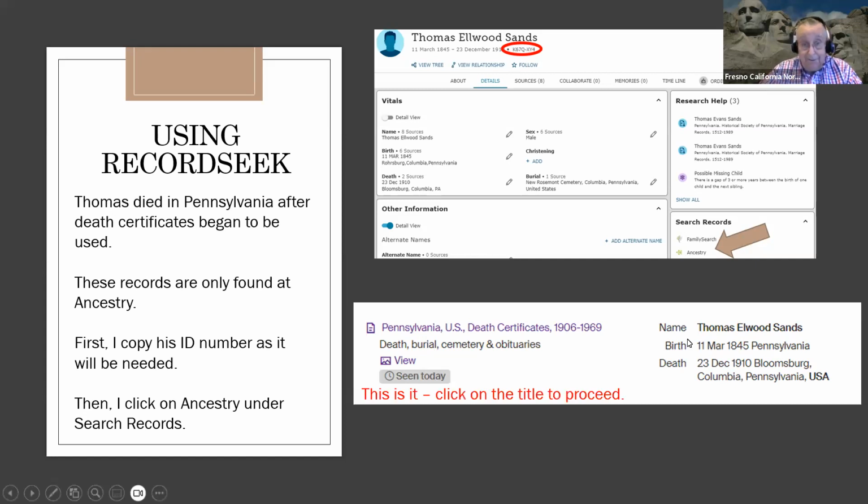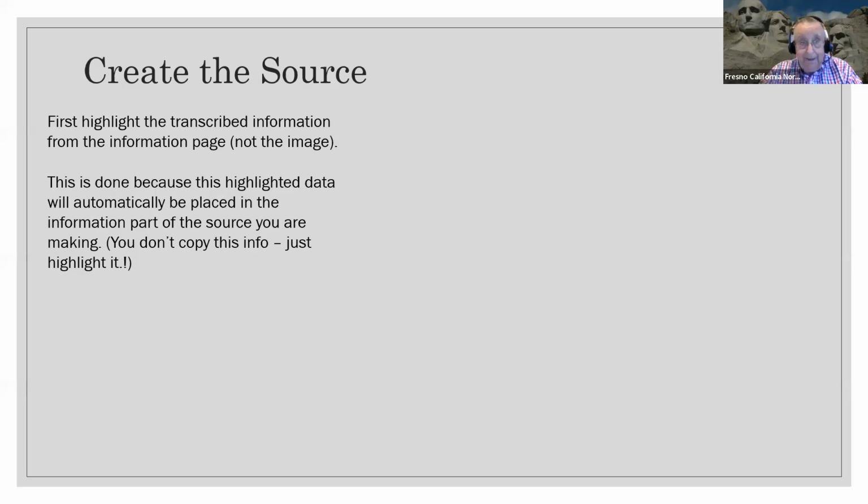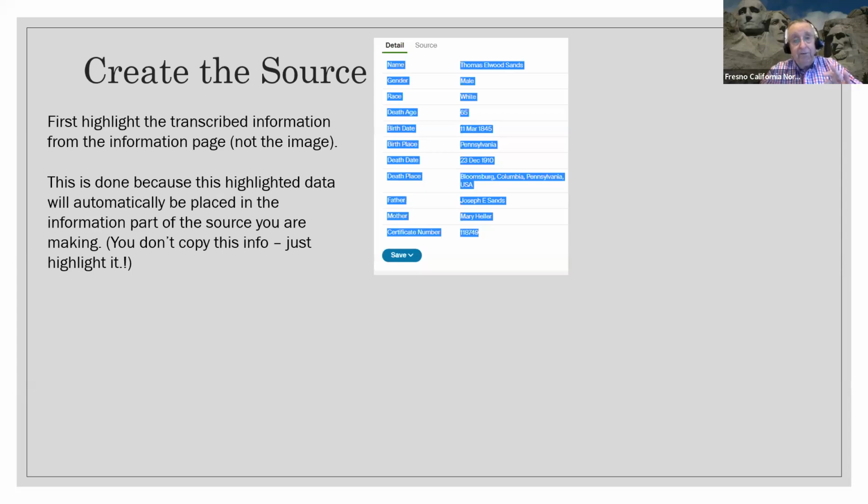So I need this. So I'm going to click on the title. And that will take me to the transcription page. We're not going to source the image. We're going to source the transcription page, because on that page, even though you don't see it here, it's going to have a link to the image. But we want this transcription page.